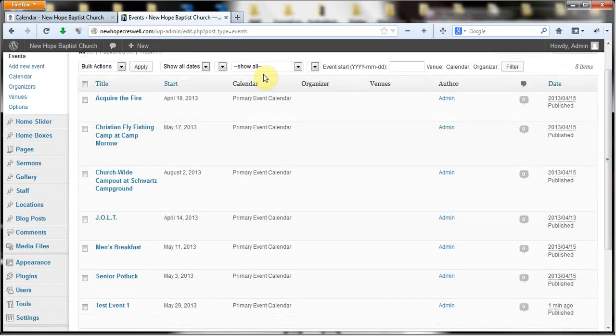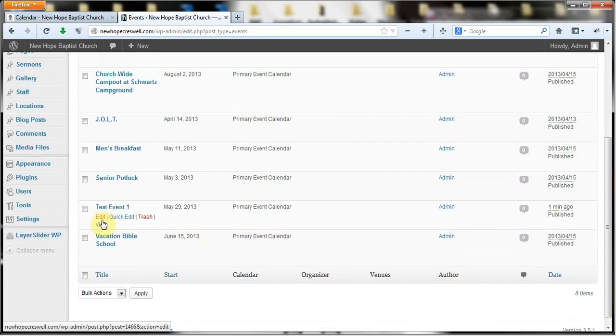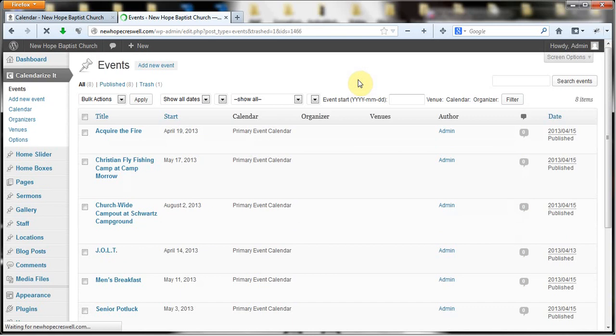And I'm going to come down here to Test Event 1, and when I hover I get this very common interface that we see here in WordPress, and I'm going to come over here to trash, and I'm just going to go ahead and trash that event, and that's going to get rid of it. Once again, that's going to place the event into the trash folder, not actually going to get rid of it, just kind of places that event in limbo is what it does.